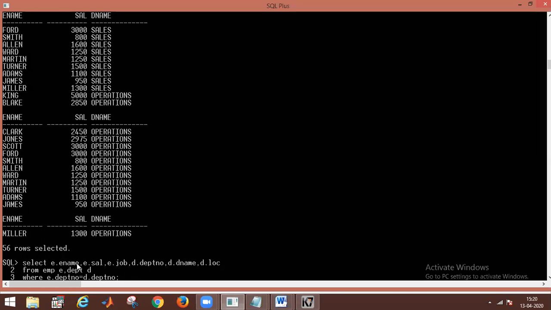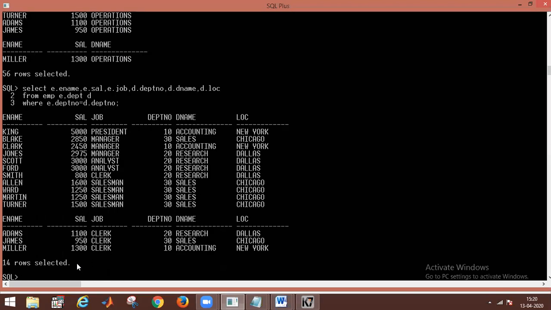Each employee can work in only one department. We have observed the 14 rows. There is the king, working in accounting department. Blake in sales, and clerk is working in accounting department, meaning each employee can work in only one department. Equijoin displays only matched data from all the tables. As I already said, the way of writing the query is different in inner join.